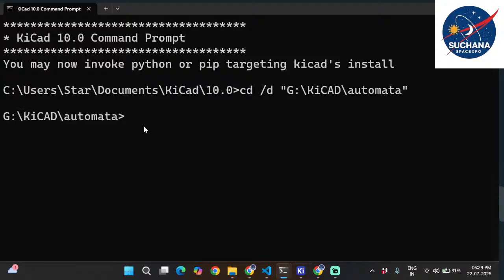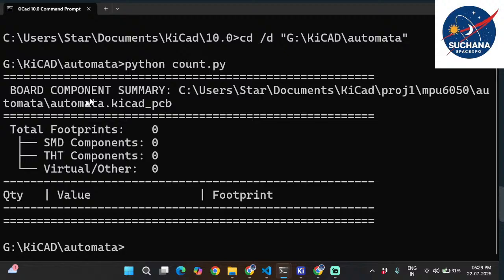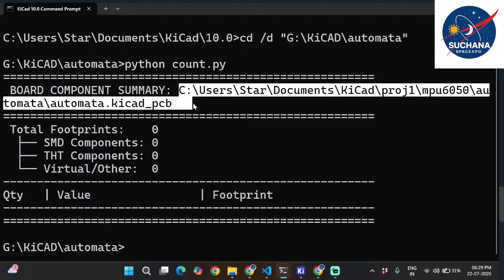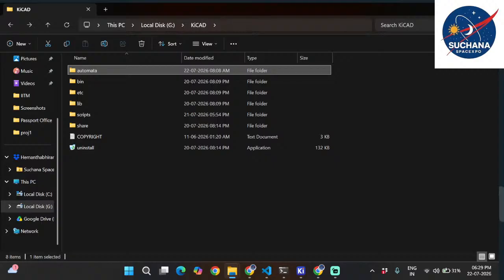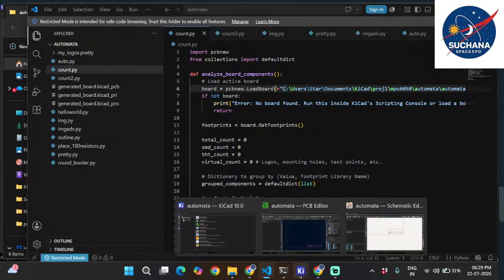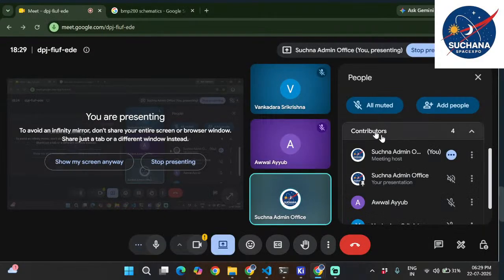Now I will be running one Python script. Python count.py. See, it returns some result, right? Board component summary. This is the particular PCB board which we have analyzed. We have performed one operation, which is nothing but a count operation. Basically, we are trying to count the number of components in the PCB with the help of the Python script. Is that clear?